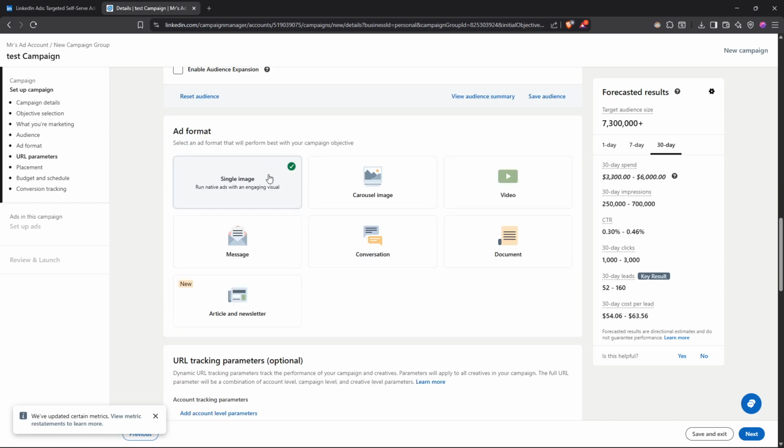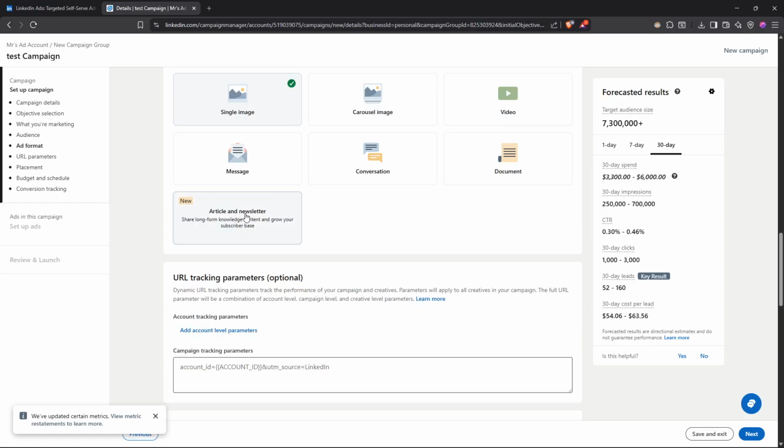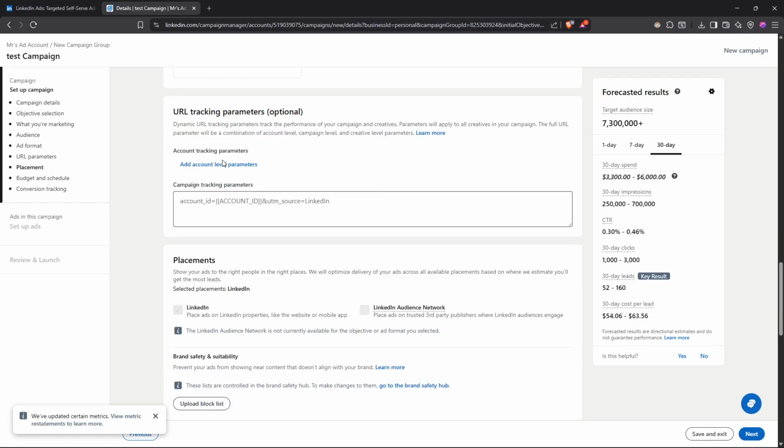For the ad format, you can choose whether it's a single image, carousel image, video, document, conversation message, or article, and so on. So whatever suits you or whatever works for you, you can choose it from here. Here you have some URL tracking parameters. If you have a campaign tracking parameter, you can go and enter it right here. You can even add an account level parameter if you have that.